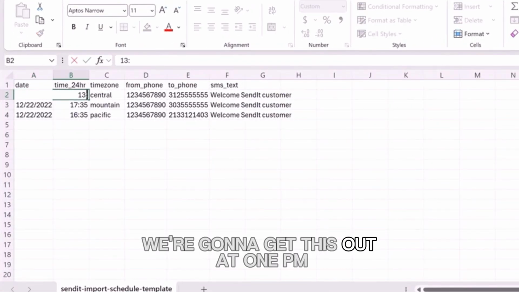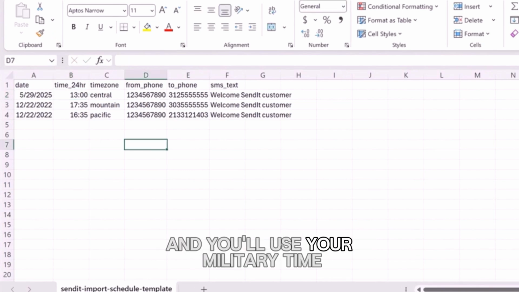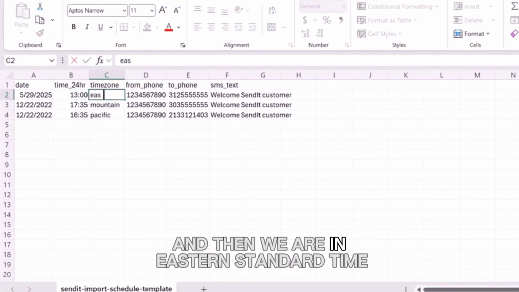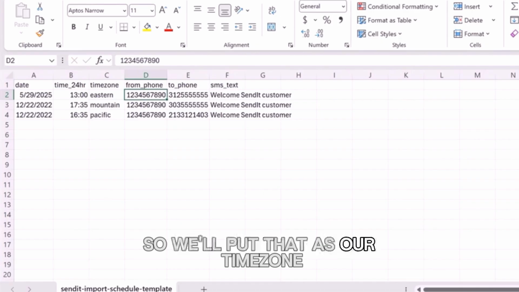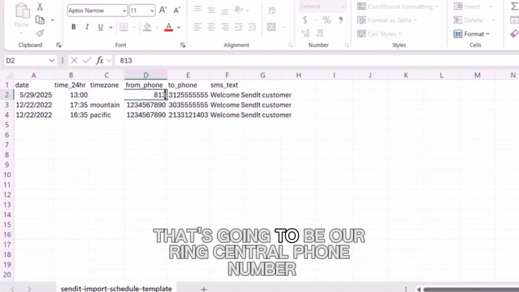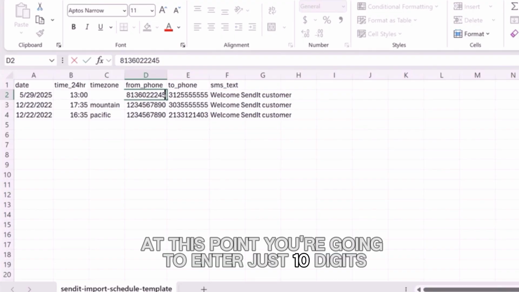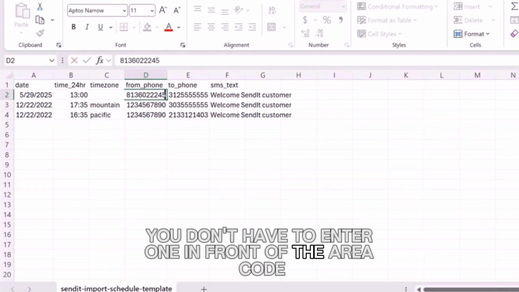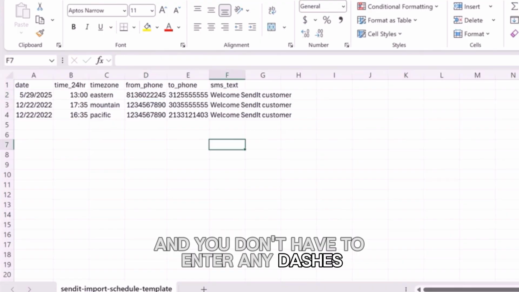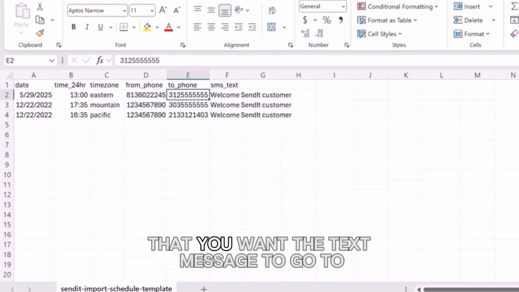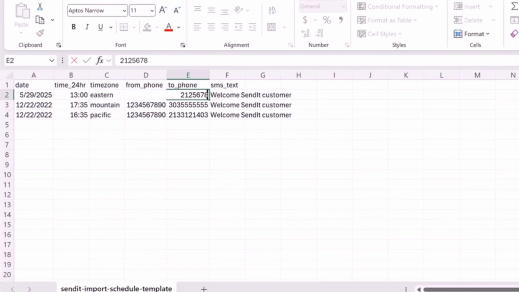We're going to get this out at 1 p.m., and you'll use military time. And then we are in Eastern Standard Time, so we'll put that as our time zone. And for the from number, that's going to be our RingCentral phone number. At this point, you're going to enter just 10 digits. You don't have to enter 1 in front of the area code, and you don't have to enter any dashes. And then you just put in the phone number that you want the text message to go to.